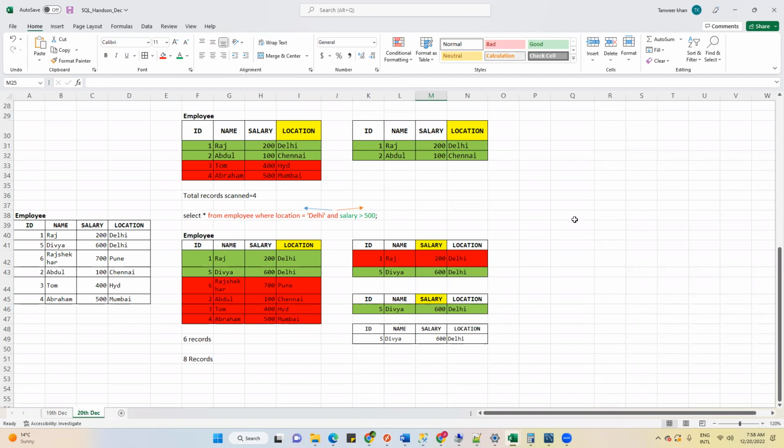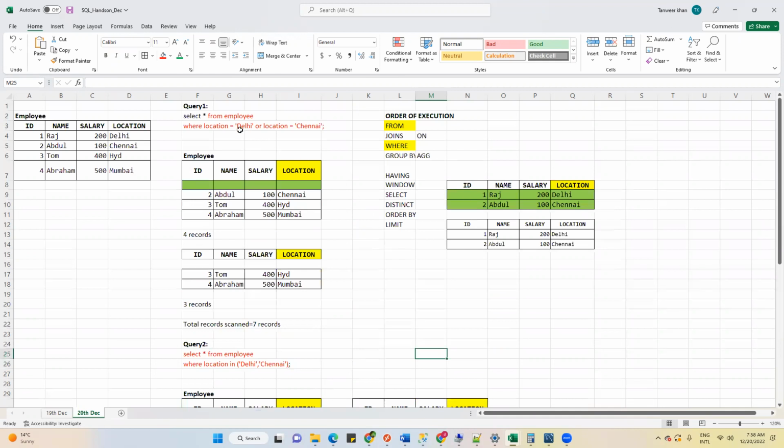Okay, if I'm asking which one is the flexible operator? OR operator. OR is flexible, right? Here you see, you have mentioned Delhi or Chennai, it will check any one. If it is Delhi, it will display that to you. If it is Chennai, it will display that to you.